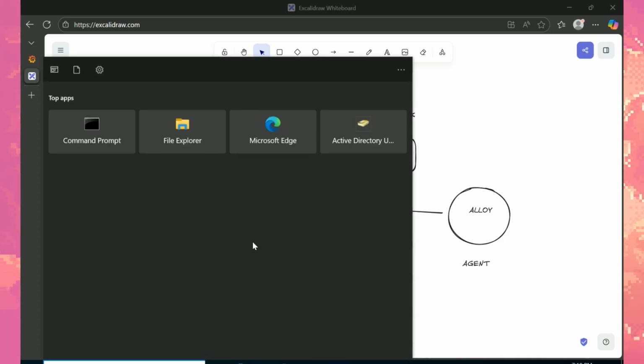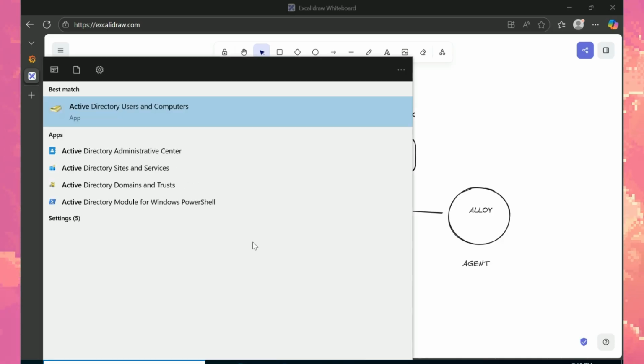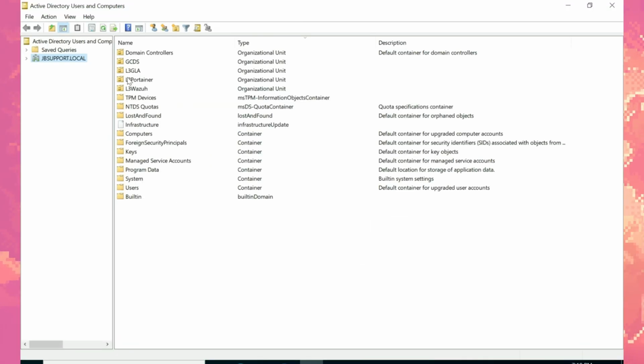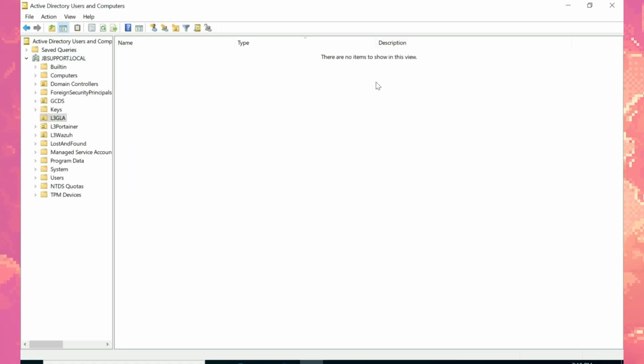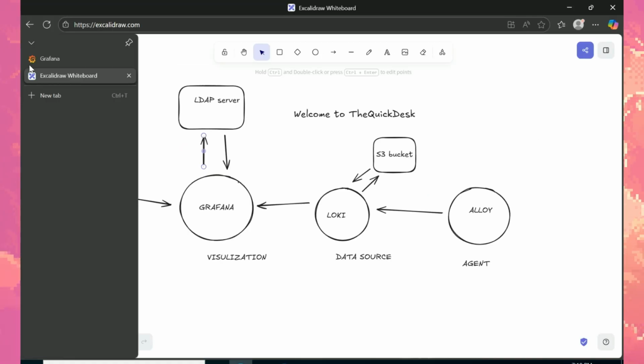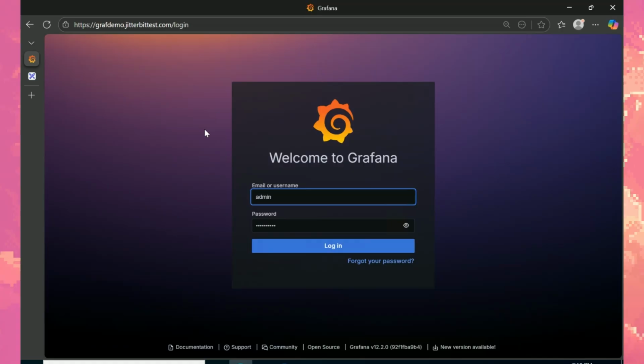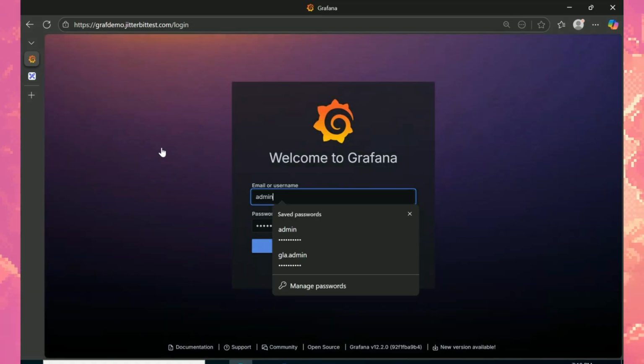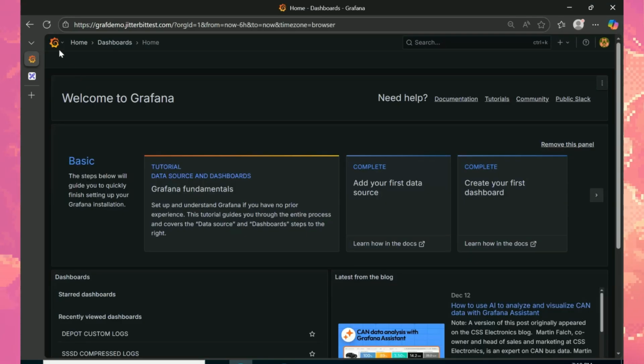Let me show you my LDAP server Active Directory. So just open Active Directory Users and Computers. This is my Active Directory. Here I have created L3GLA as the OU, but this container is empty for now. But first of all, we can check our Grafana server. I can refresh, and here I'm trying to log in with my admin password. It's fine, I'm able to log in.